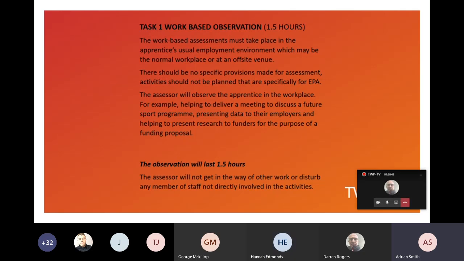As it says there, the assessor will observe the apprentice in the workplace. For example, helping to deliver a meeting to discuss a future sport program, presenting data to the employers, and helping to present research or funders for the purpose of funding. Okay, so that's your work-based observation, and it will last about an hour and a half. So you could be organising or coordinating a meeting with the rest of your activity professionals or within your franchise, and that's absolutely fine. They're just looking at how well you work.